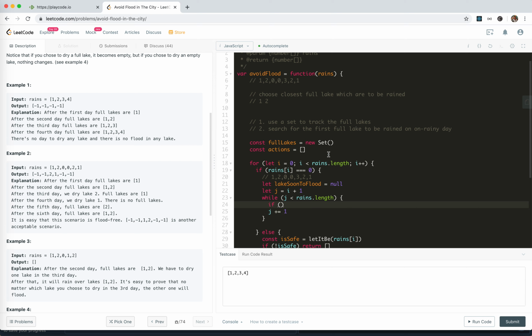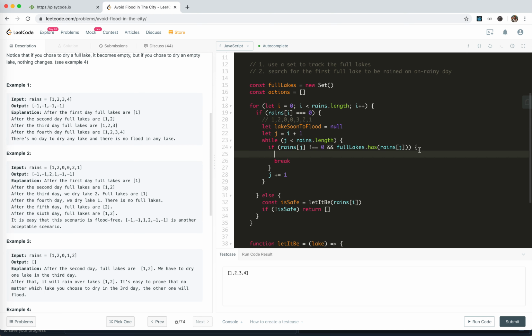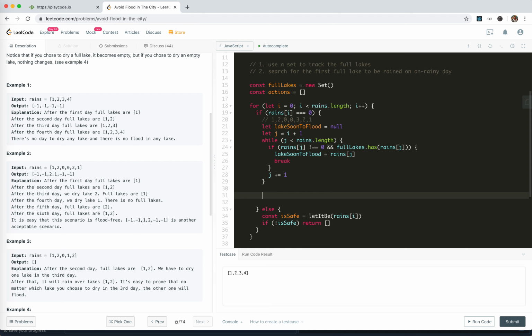If it's already full, so if rains[j] is not 0 and the full lakes has it, we break, right? We break, and it will set the lake soon to be flooded. It's rains[j]. Cool. Now there might be no such lake, right?